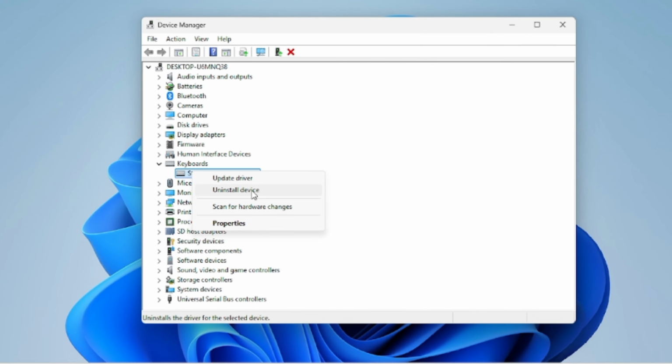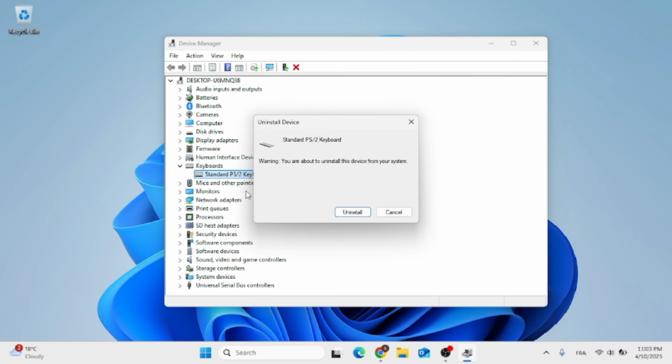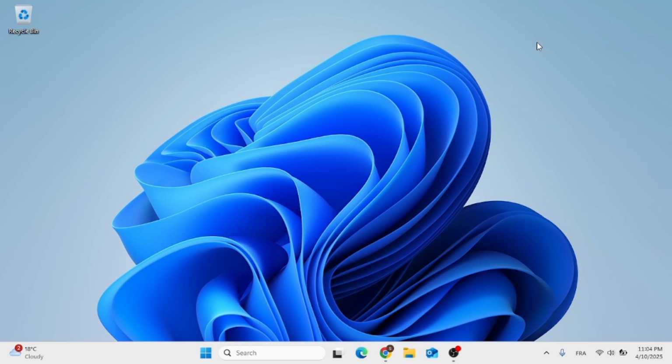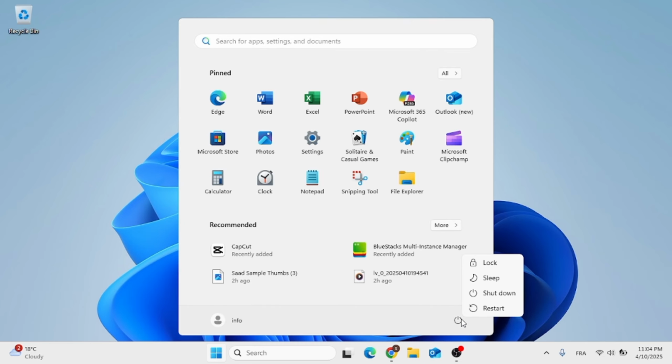Then right-click on the keyboard you have and click on uninstall. When you do that, this action will reinstall your keyboard after restarting the computer. So go ahead and restart your computer after doing all of this.